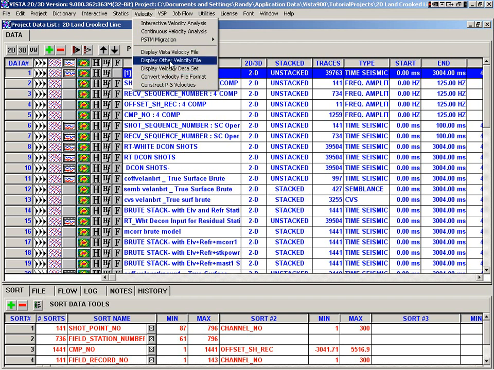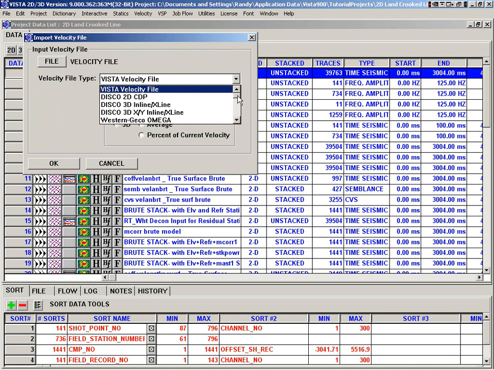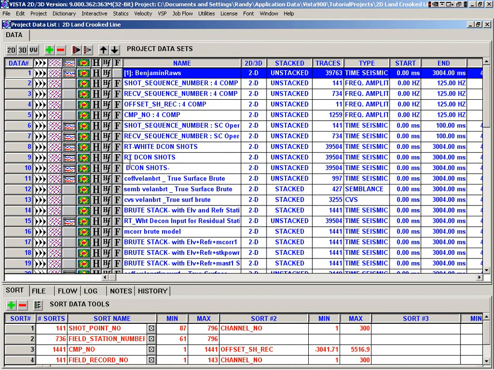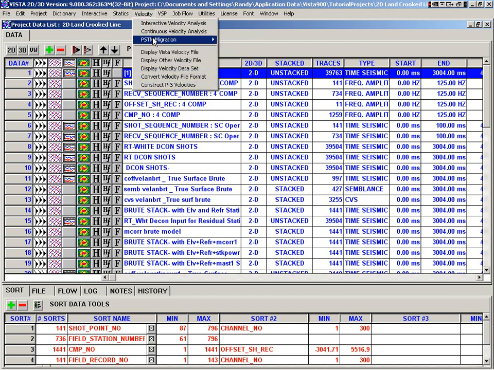What we can do here is displaying other velocity files allows us to select other types of files like DISCO, TGS, user-defined flat, Landmark, input those in either 2D, 3D, RMS, interval average, etc., and convert to or display in VISTA and then convert out to a VISTA velocity file.